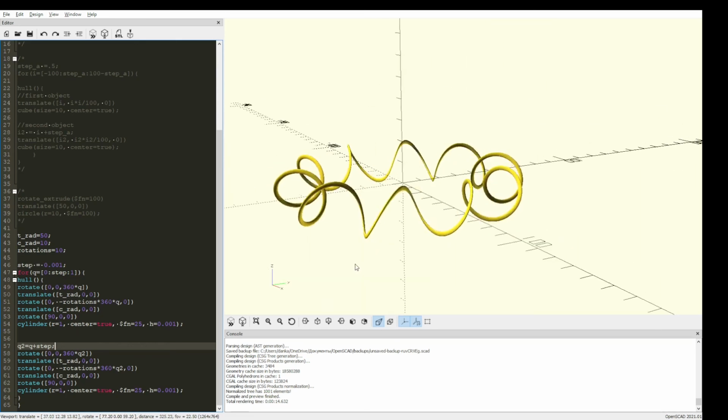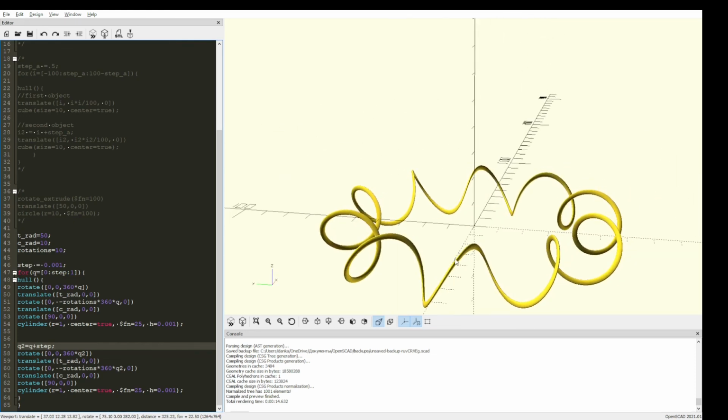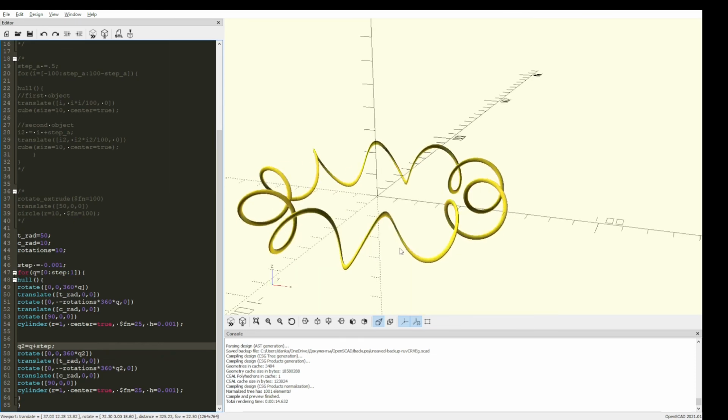So if you want to work with shapes, you want to make your shapes stronger, this is for you.